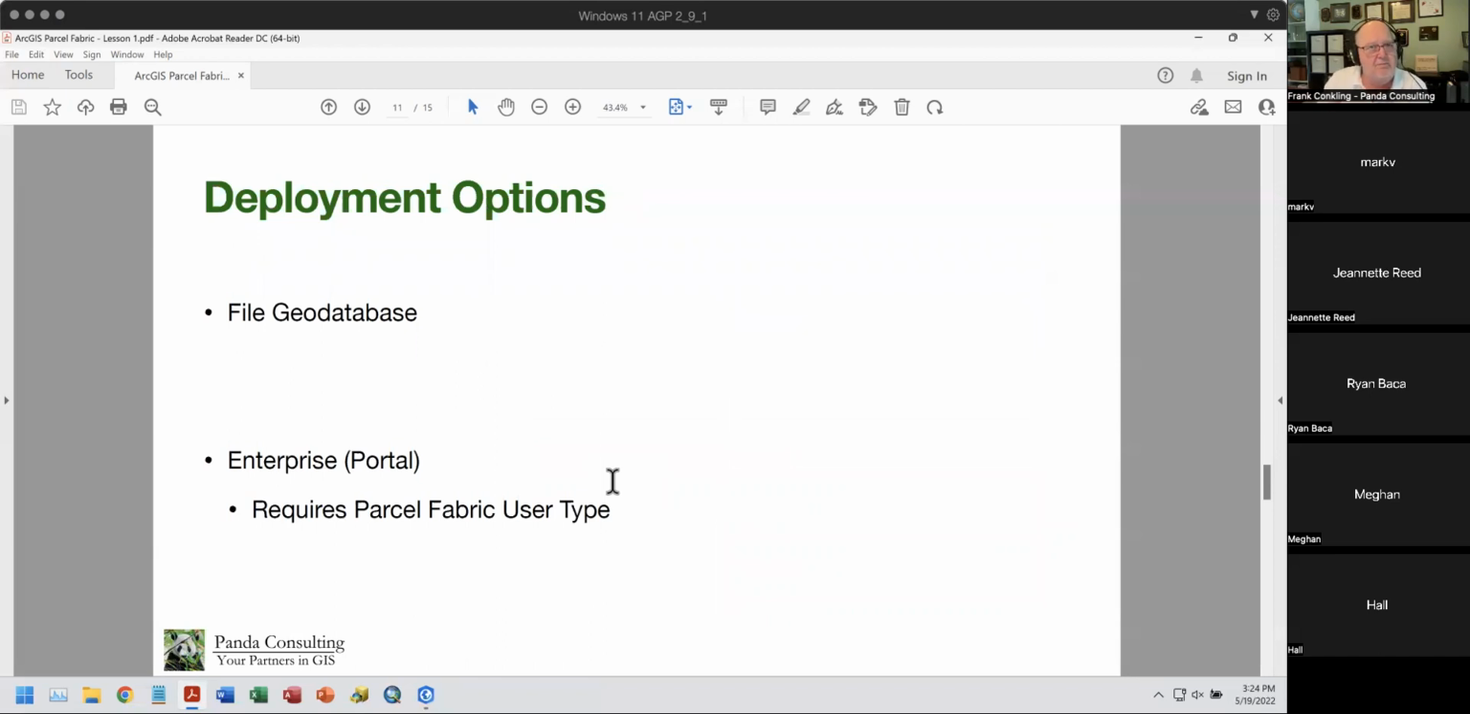Let's go back for a minute on deployment. There are 2 ways to deploy the Parcel Fabric. If you only have one person editing that Parcel Fabric, you can go with a file geodatabase. This is the easiest deployment that's out there. And if you only have one parcel editor, by all means, start out here.